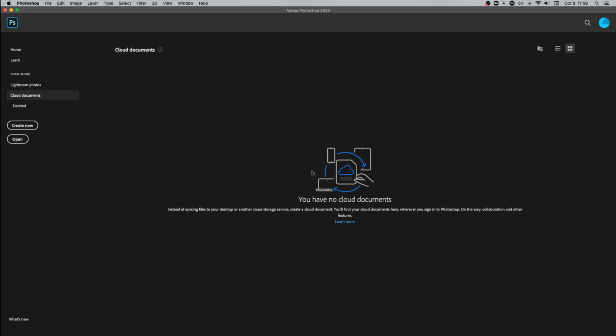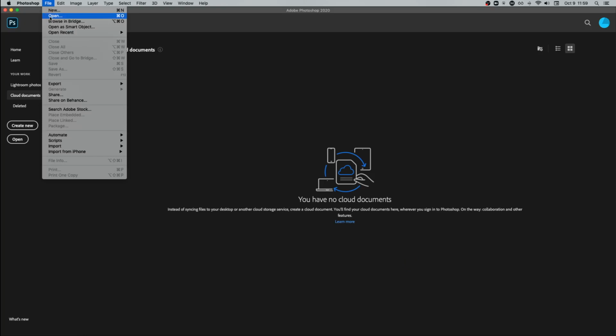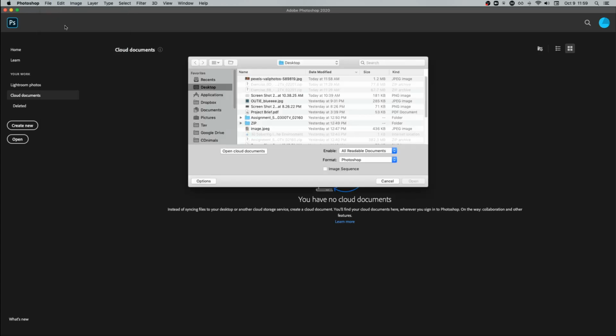And in this exercise, don't create a new document. Instead, you'll go File, Open. I want you to open the image file, and then navigate to where you downloaded the file. Click on it and push Open.